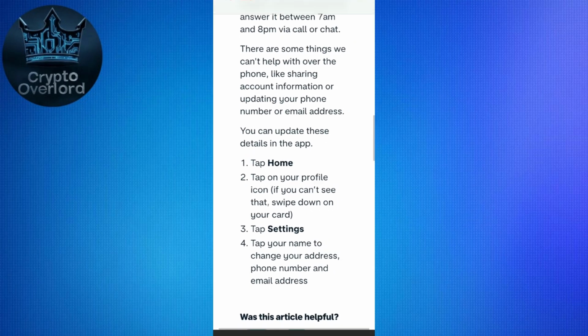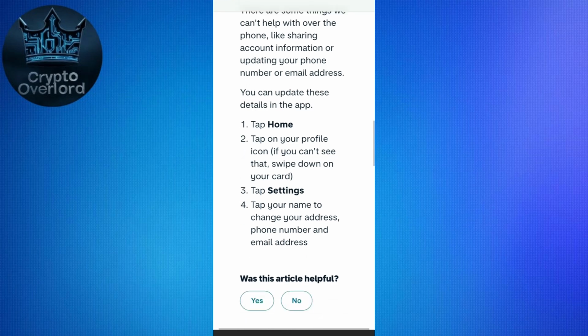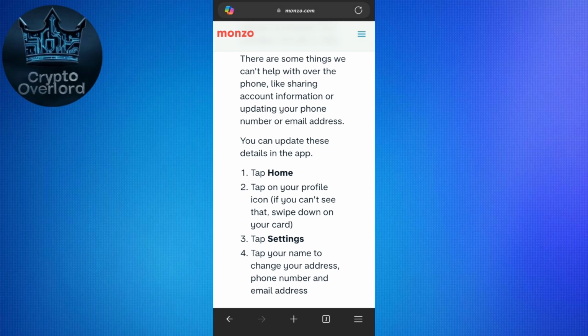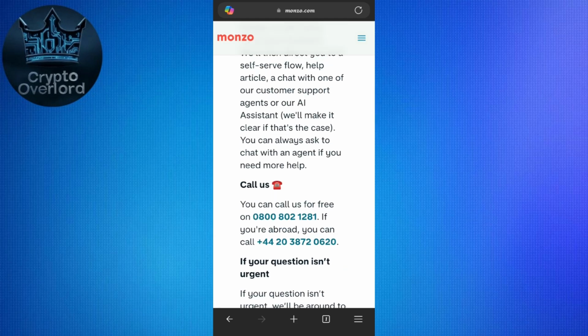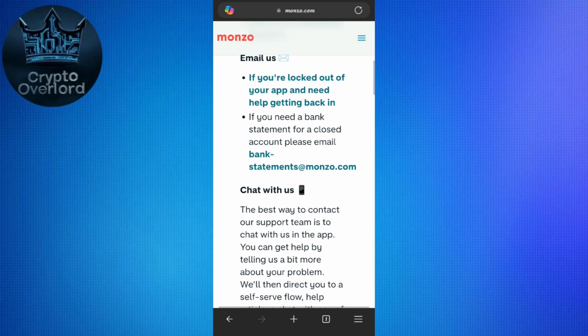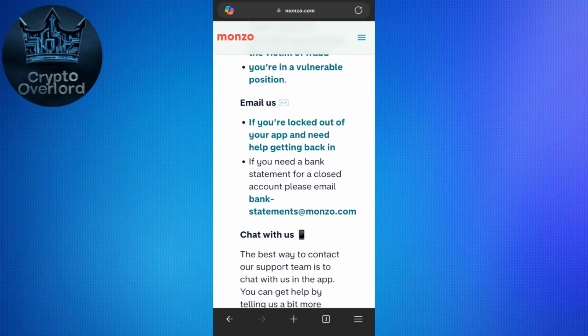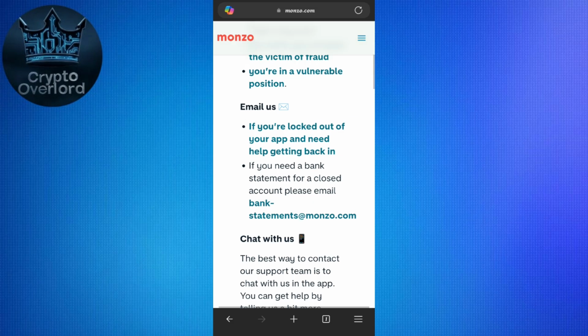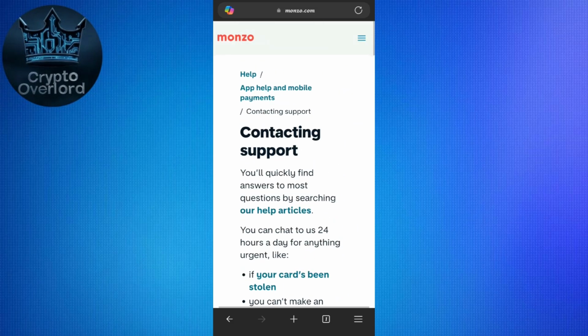So on the home screen, you need to tap on your profile icon, then go into your settings, and there you need to tap on your name in order to change your address and phone number. There you will see the chat option, so you can simply use that chat option and contact the customer support team, or you can even call them at the given numbers, and you can even mail them on this email, that is bank-statements@monzo.com.